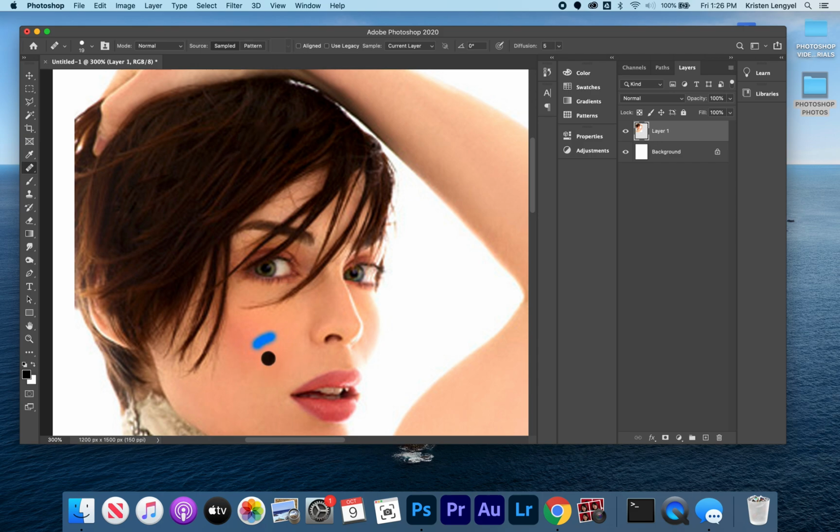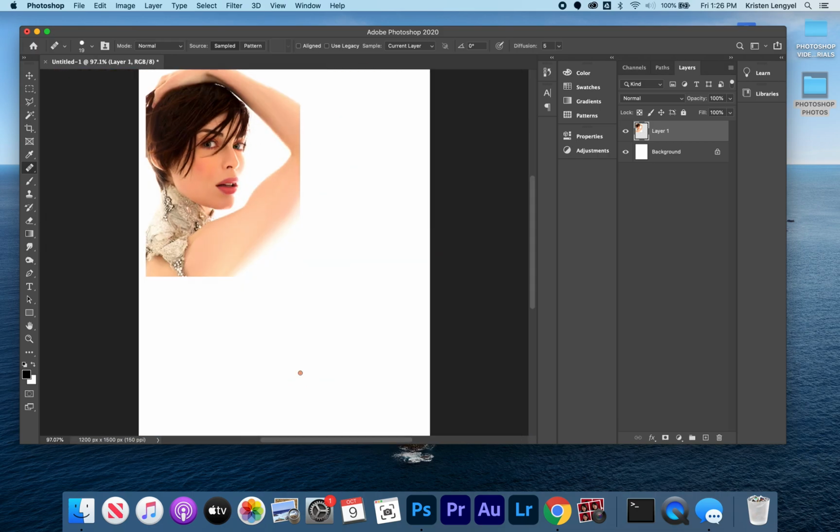I can also come over to her face and retouch this face. So again, Option click on her skin, and then I'm just going to clean. So I'm picking skin tone that's similar, and then I'm just going to clean up her skin. There we go. So that's the healing brush tool on this particular picture. I'm going to do Command 0 to pull back out.